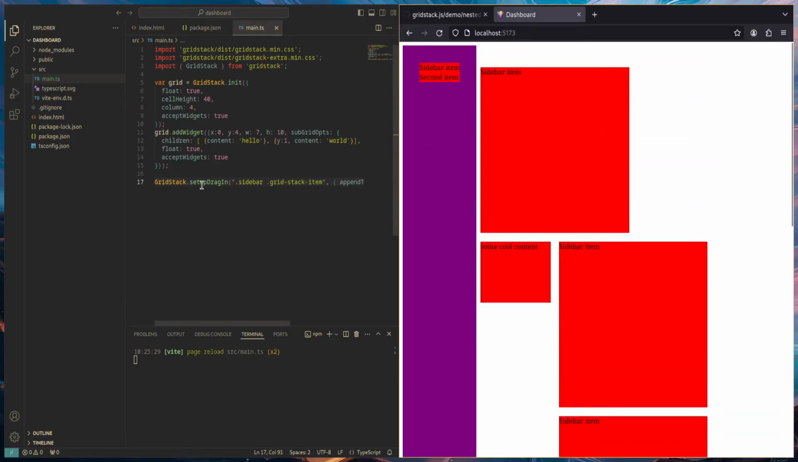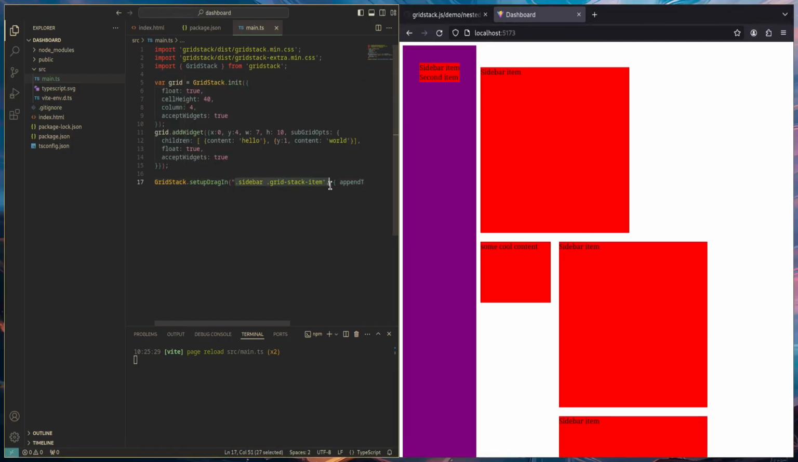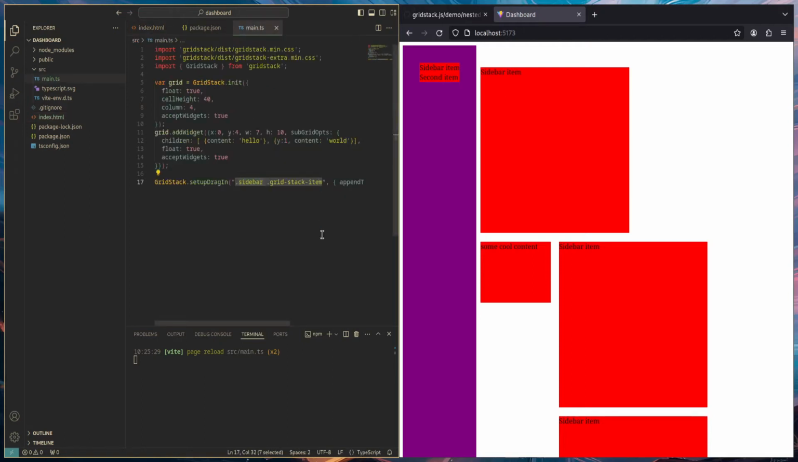And the way to do that is just by calling this function here, Gridstack.setupDragIn, and then specify which kind of items should be able to be dragged in. And in this case, we just use normal CSS rules. All of the Gridstack items inside of the sidebar class. So all of these items inside of here, I just created them. You can create this dynamically with something like React or Vue or Svelte, whatever you like. And then we can just pull them in.